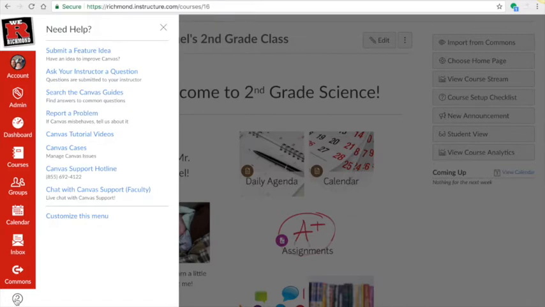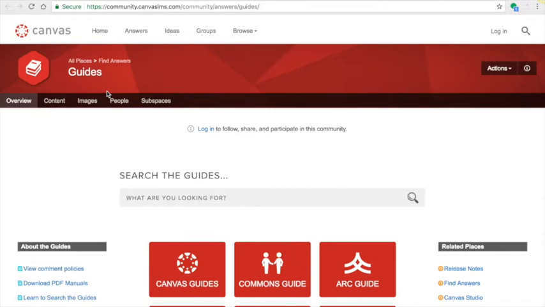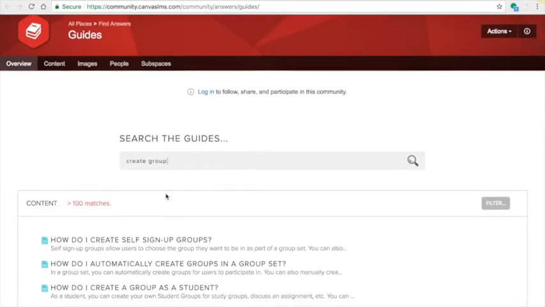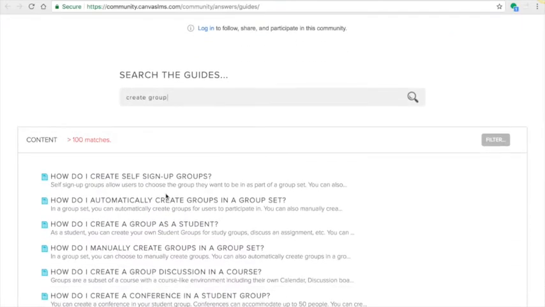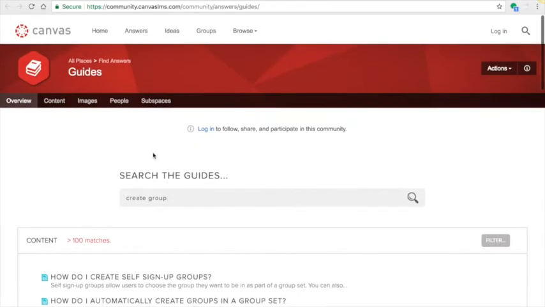So the things I want to show you right off the bat is the Search the Canvas guides. There are some very extensive guides with pretty much everything you'd want to do in Canvas. If you know what you're looking for, you can go ahead and put the search term in here. So if I wanted to create a group in my class, I put create group, I hit search, and it's going to spit back all the results that have to do with creating groups. Okay, so that's pretty self-explanatory, and then from there you just dig in and find the one that most applies to you.